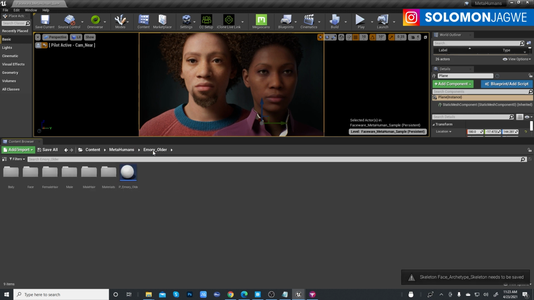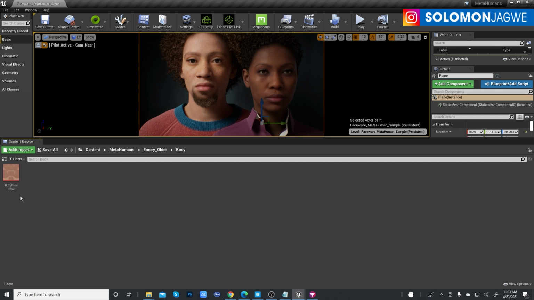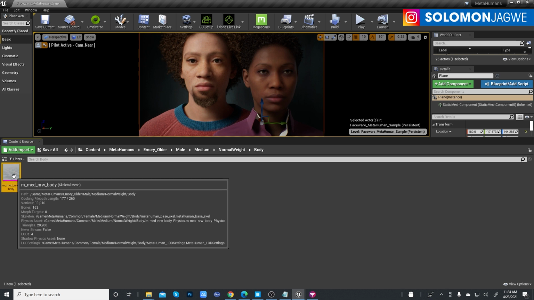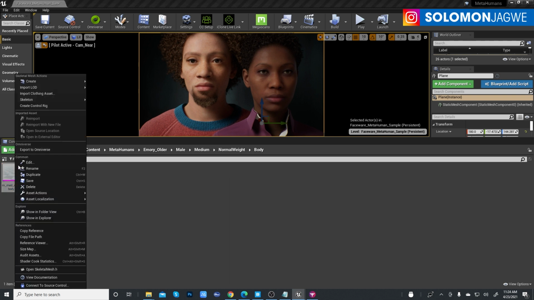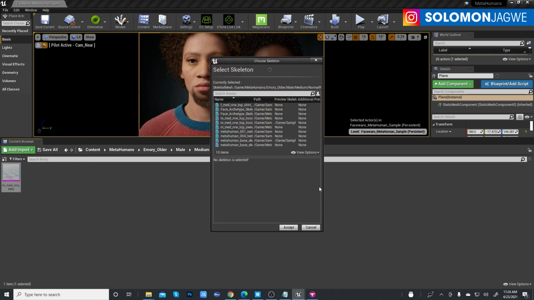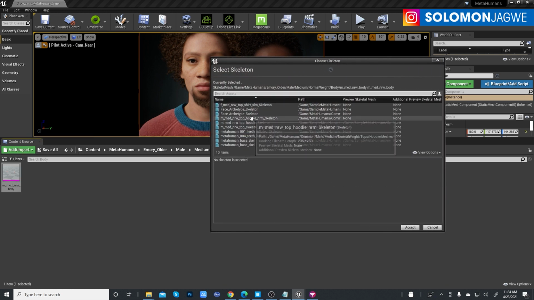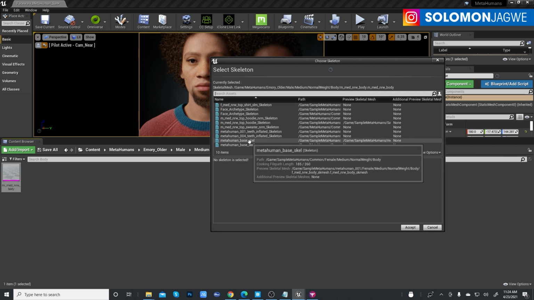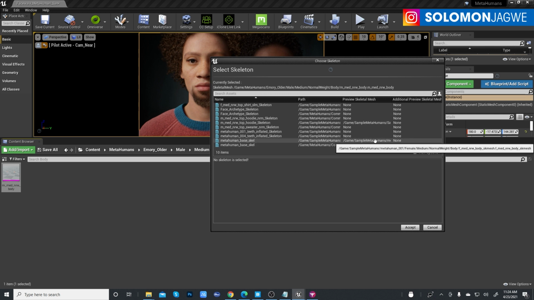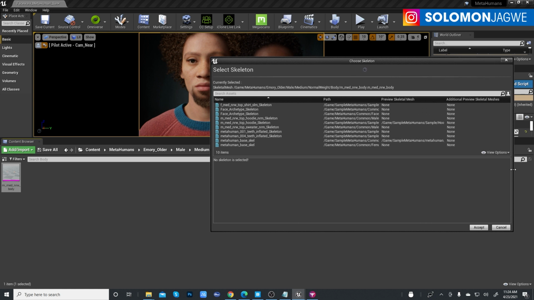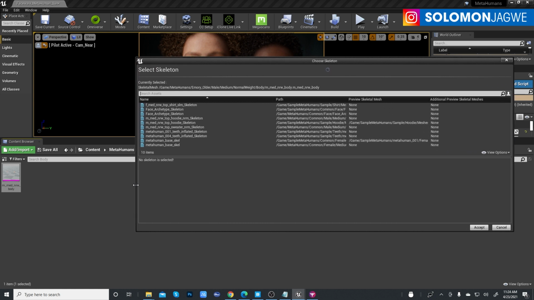Then we need to go to Emery's body. And funny thing is that if you go to body, it's not in here. You actually have to go to the male folder, go to medium, go to normal weight, body, and this is where you find it. Okay, so right click on it. We do the same thing, right click, click on skeleton, assign skeleton. Okay, and then we need to find the same, like this base skeleton, the one that is in the sample human folder, and then we can expand this a little bit more so we can see exactly where it's located.